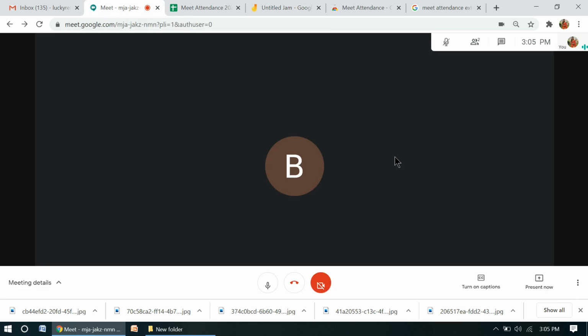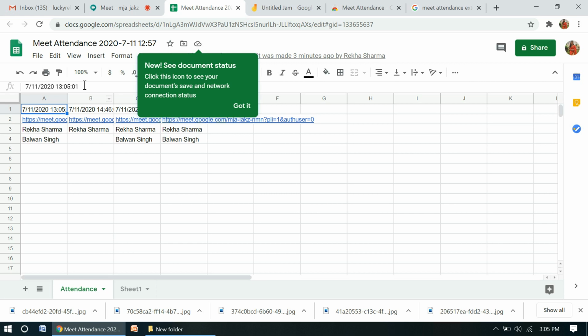Right? This is how we can take attendance in Google Meet. We can download that attendance in the form of a spreadsheet, as we have seen here, at what time one participant has left, when he rejoined, when he left again. Every participant's detail will be available with timings, right?